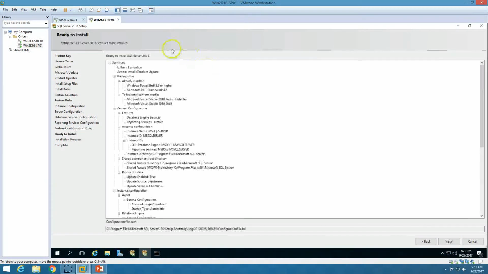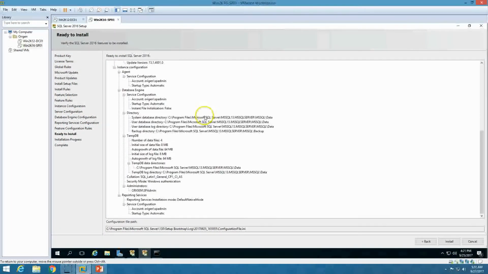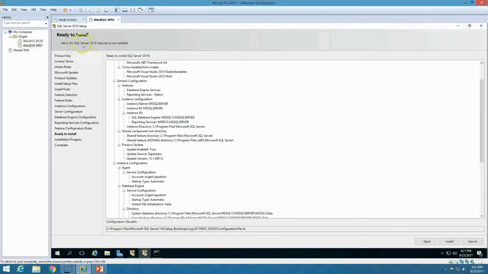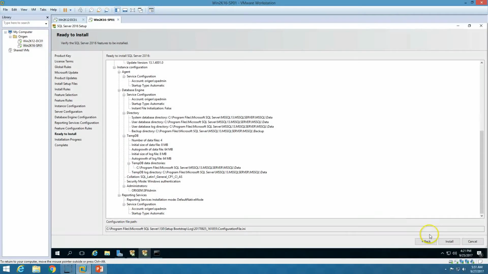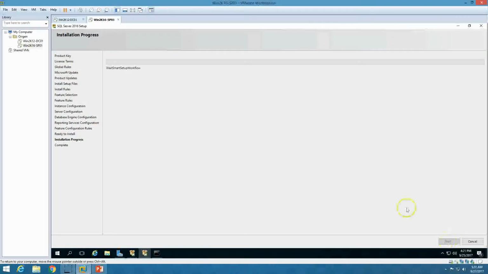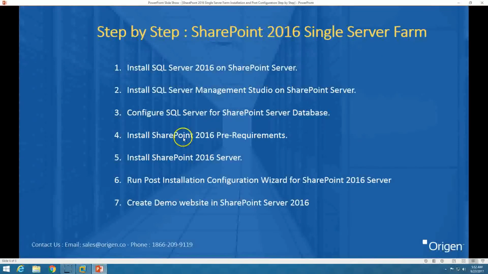Now you can see we have almost done everything which is required to do the SQL Server 2016 installation. We have a verify page and everything seems good. We can go ahead and click on install to execute the installation for SQL Server 2016. This installation will take around 5 minutes. After that we can go ahead and install SQL Server Management Studio on the SharePoint server.